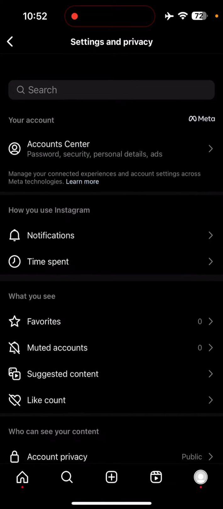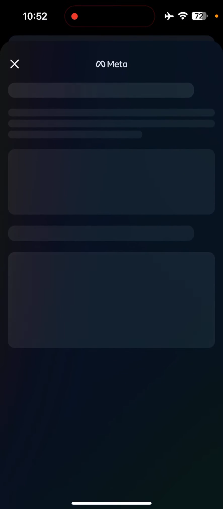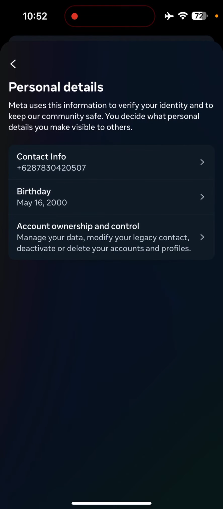After this, at the very top of this page, which is account center, you can go click on this. And after this, you want to head on to below account settings, which is personal details, below account, and above password and security, which is this one right here. I'm hovering. You can go on and click on this.